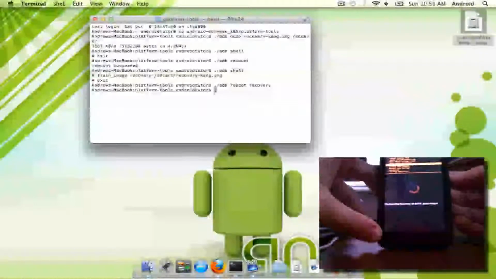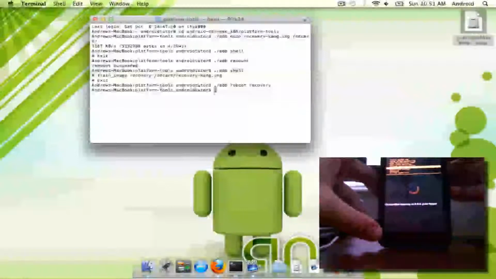Installs it from SD card. Once you've loaded your ROM into the SD card, this is going to be how you flash the ROM. Backup and restore. This is your backup options.